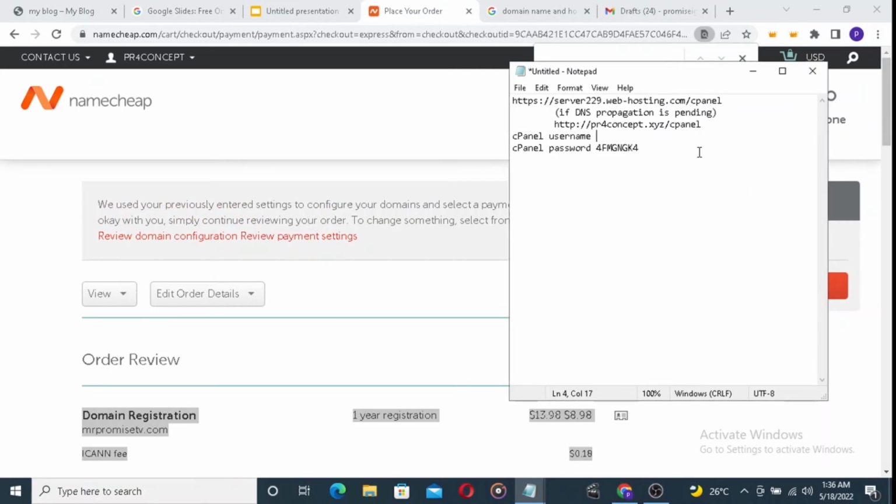So guys, after you have placed an order, you will go to the Gmail account that you used to register. You get your cPanel username and your cPanel password. So this is my password and my username. This is what you use to log in, and this is where in cPanel you install your WordPress. So this is part one of this video.